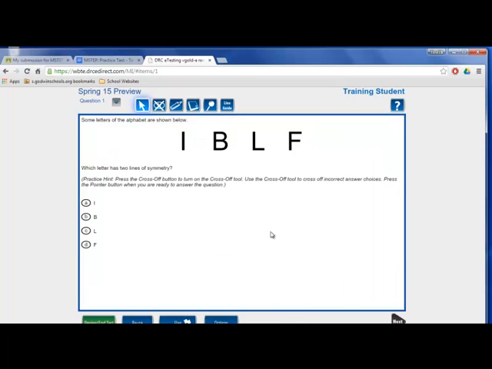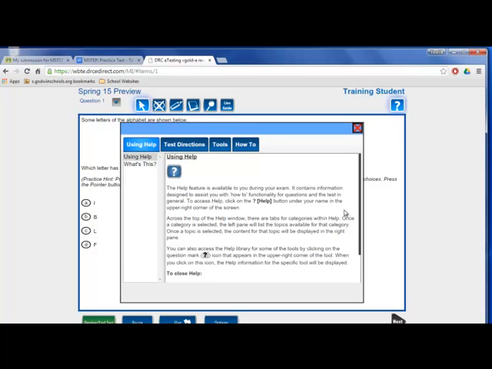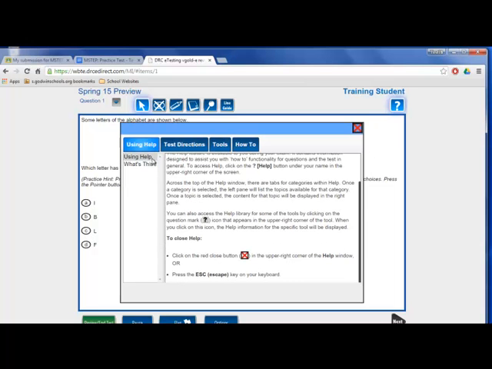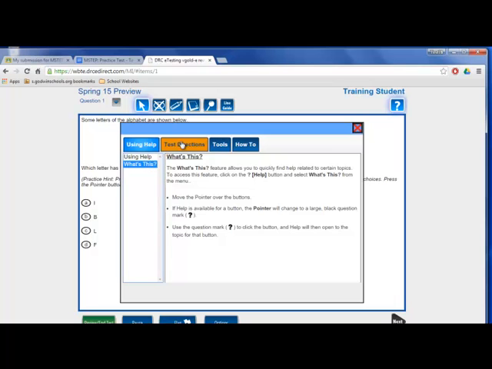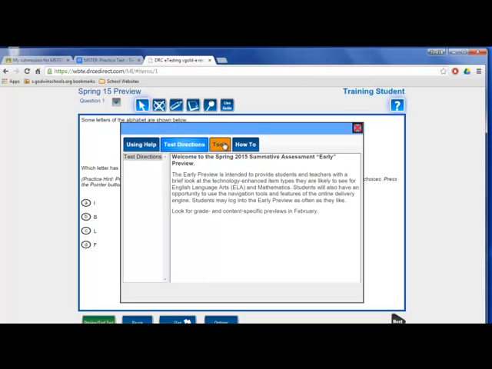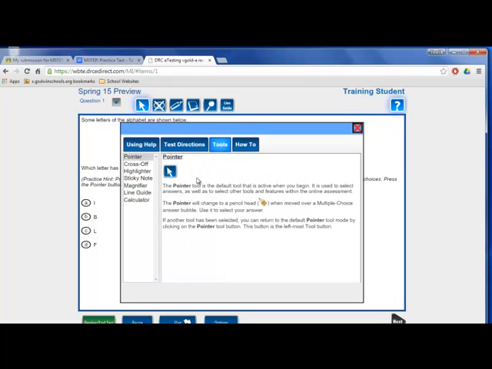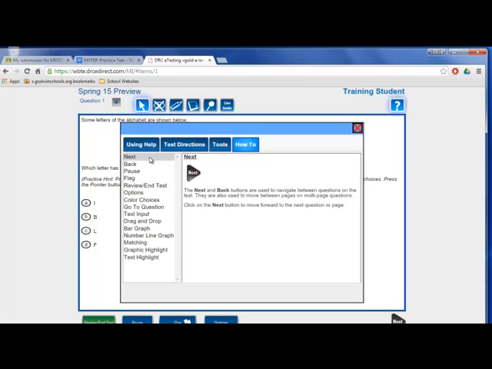This tutorial video will take you through how to use the tools available to you in this test. If at any point in time you have questions, there's always going to be a Help button. Simply click on the question mark. If you open the Help, it will give you information on using Help, what's this. There's also a section on test directions and how to answer certain types of questions.